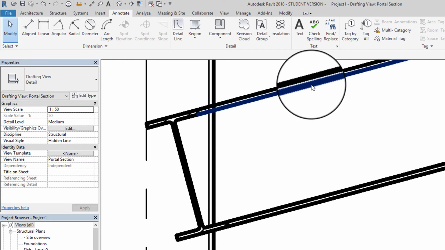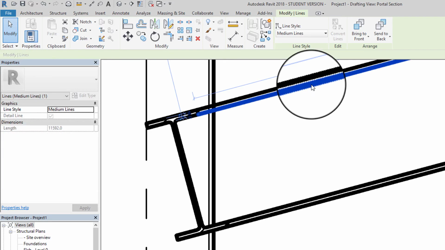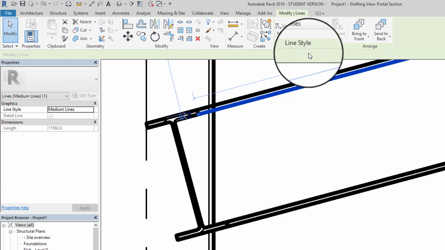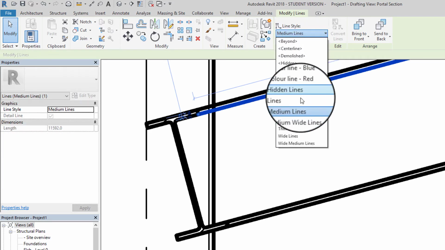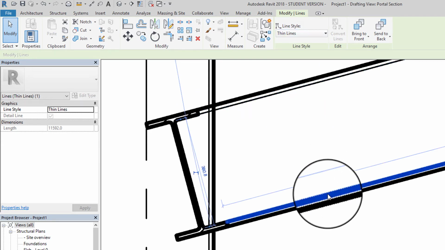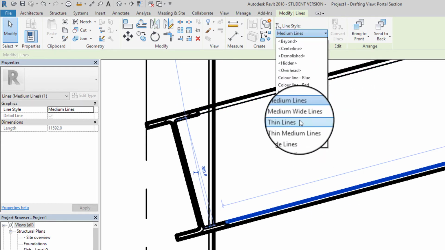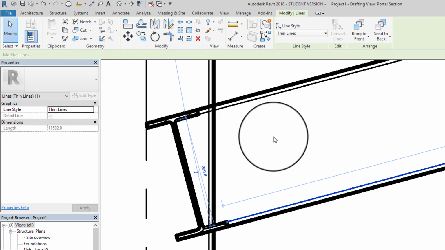Once you've got the 4 lines in, we really want to edit the inner lines to make them thin lines. So if we select the line, and then from the drop down select thin line, and again for the bottom one as well, thin line again. That effectively denotes the rafter.